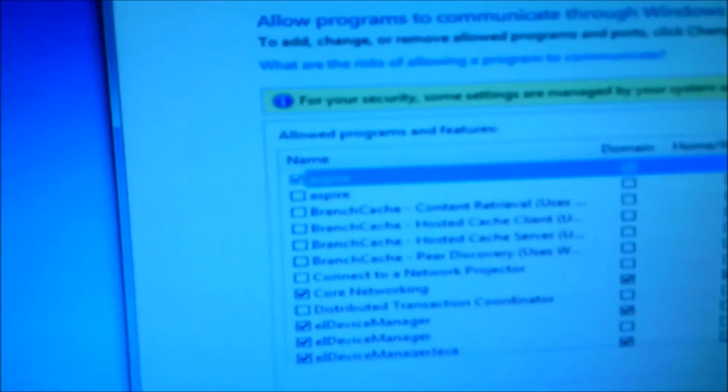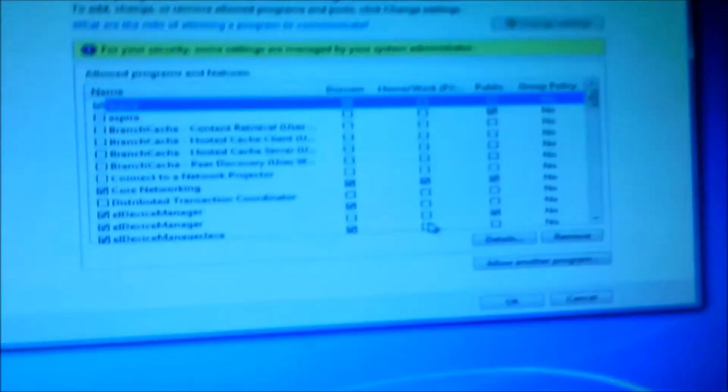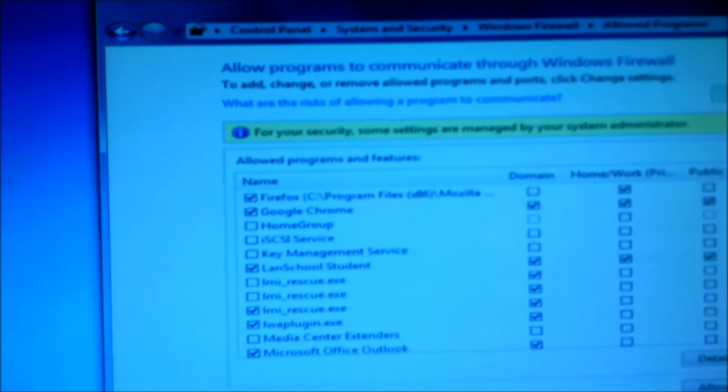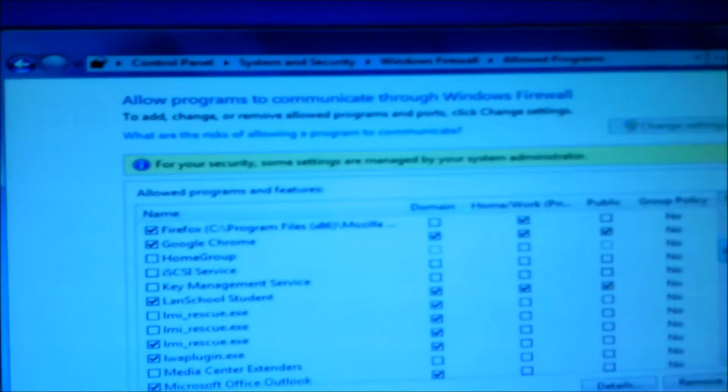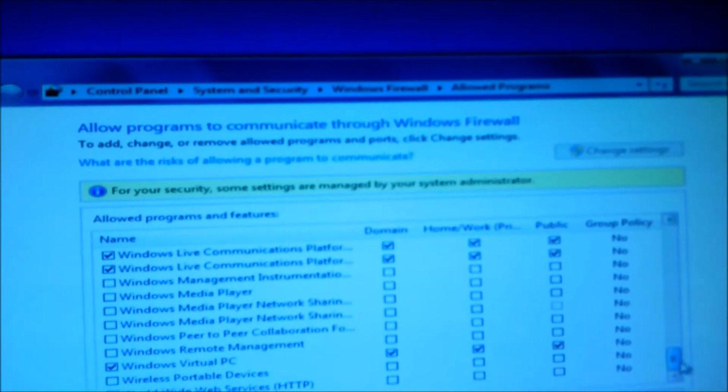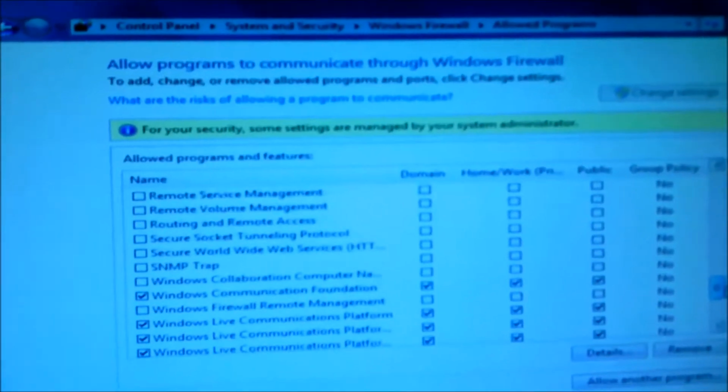So here the dialog box is up. Now I can make changes. So what I want to do, you can scroll down to pick the programs that you want the computer to communicate with through the firewall.